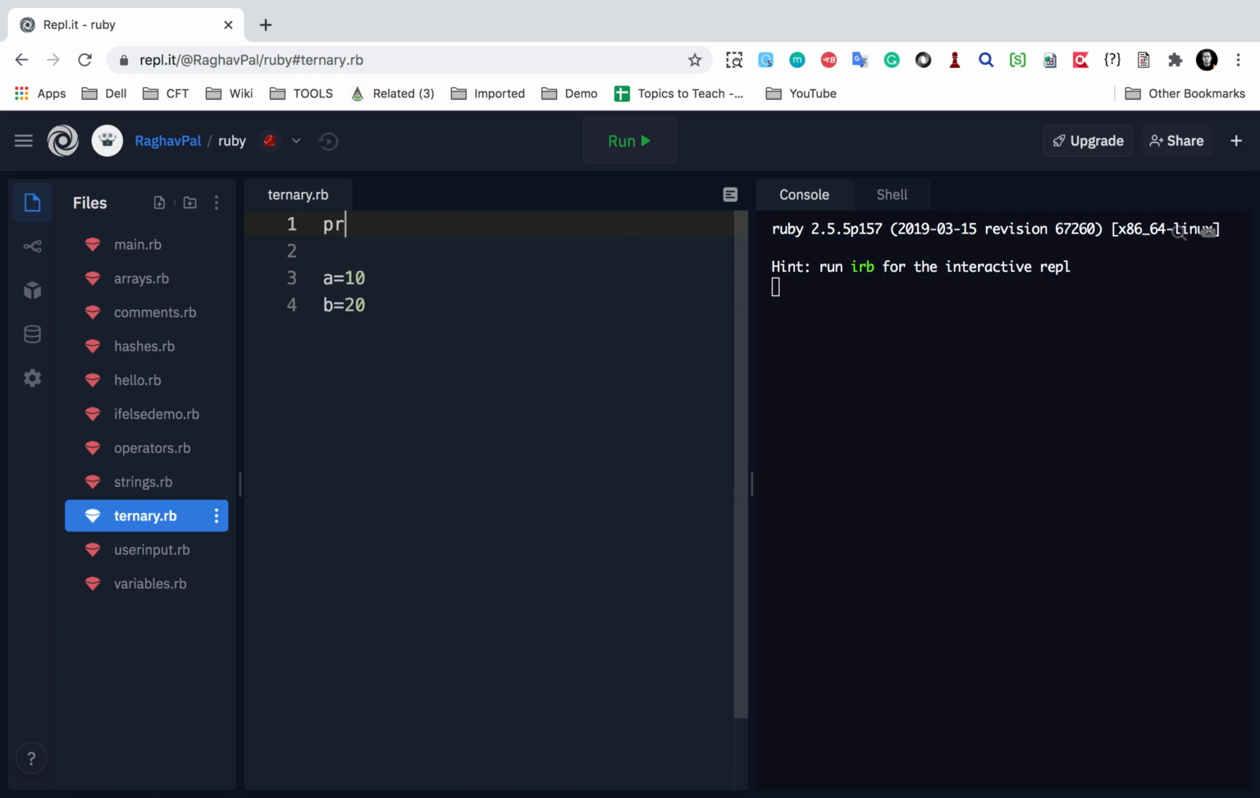So I will say print "enter num1", and I will take this into a variable called a. I will say gets.chomp.to_i to convert it into an integer, and then I will say print "enter num2", and then again I will take this into a variable called b. So here I have got two variables with numerical values.